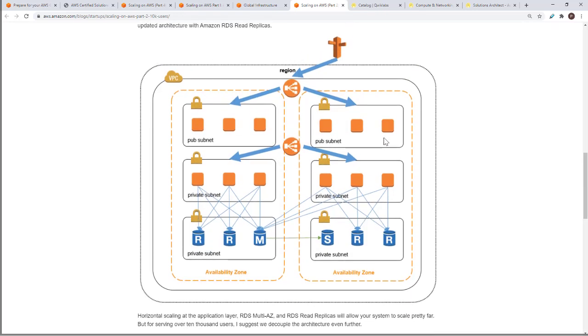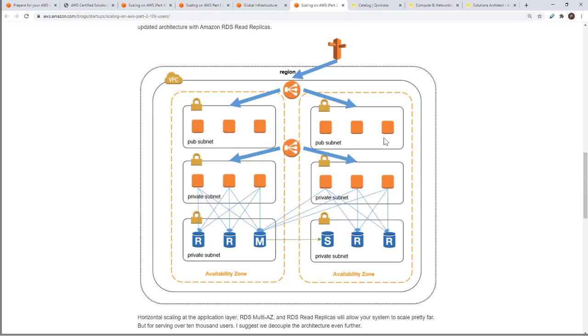So does this help, this specific in async read and write? So this master to standby is a synchronous replication, and read replicas, it is asynchronous replication.